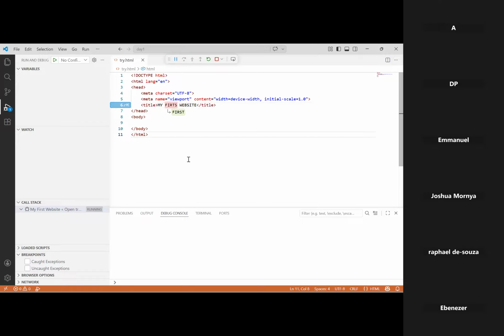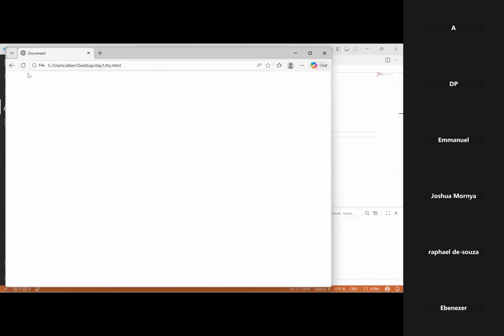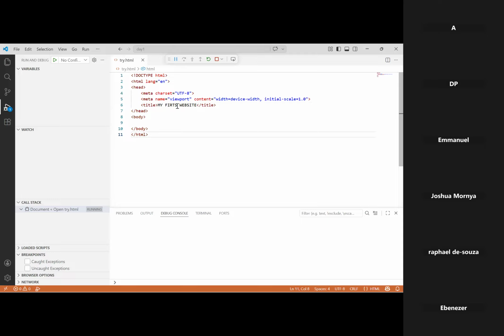So you are naming this as what? My first website. Let's go to the browser and see if it has reflected over here. I'm going to refresh it, then it will display my first website. So the main function of the head tag is to display the name of the website. It has other functions, but let's start from the beginner's level. At the beginner's level, the main function of the head tag is to display the name of the website.